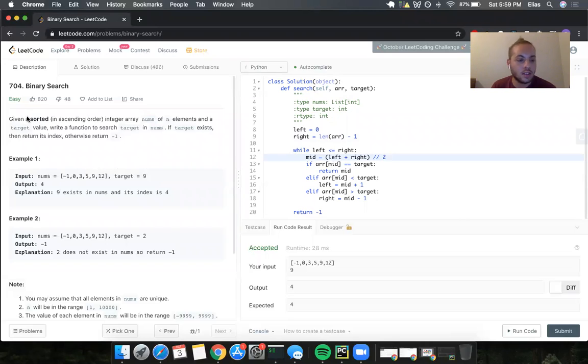Let's read the problem first. You're given a sorted array in ascending order. I'm going to draw some parallels right now. We have this book, right? The pages have numbers in the top left corner and top right corner, and these pages are also sorted in ascending order when we flip through the book from front to back. Okay, and we're given an integer array of nums of n elements and a target value.